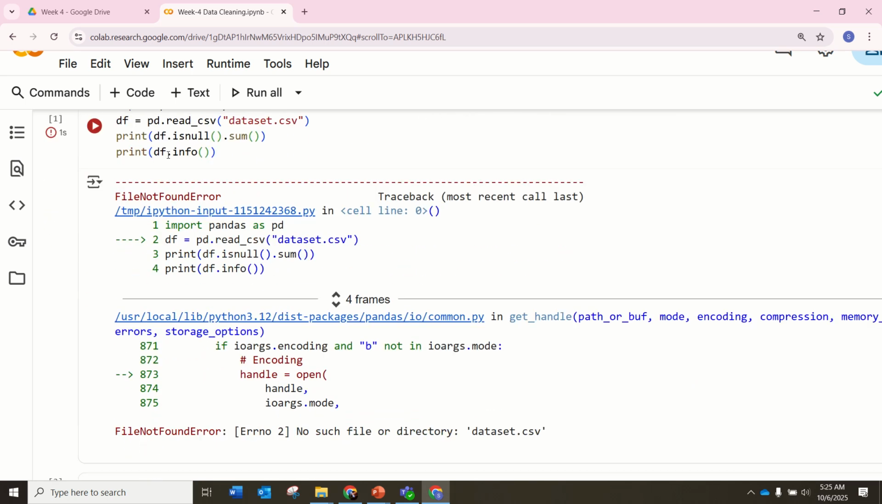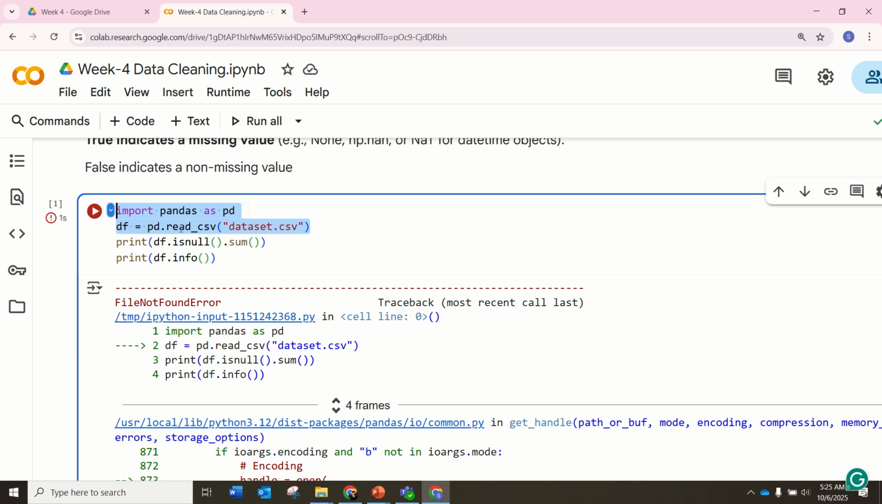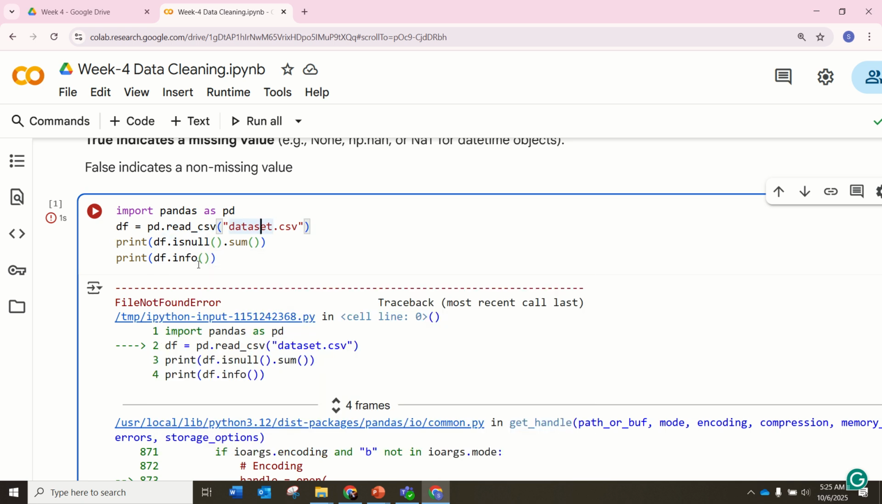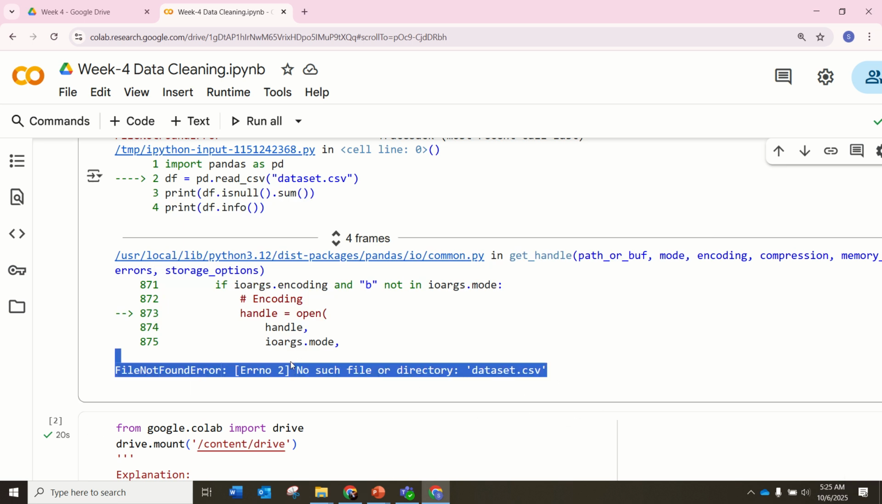Here I am just reading the data: import pandas as pd, renaming pandas as pd, and pd.read_csv, because that's a csv file, and I'm trying to perform some operations upon it, but it is showing me an error. What is the error? The file not found error.